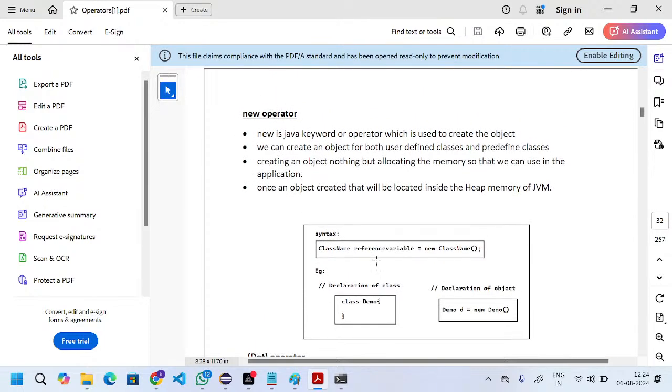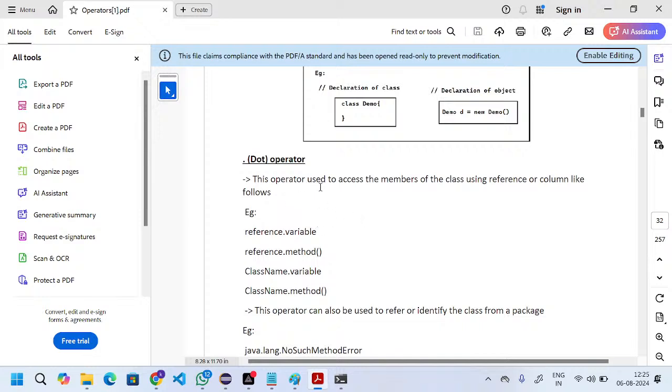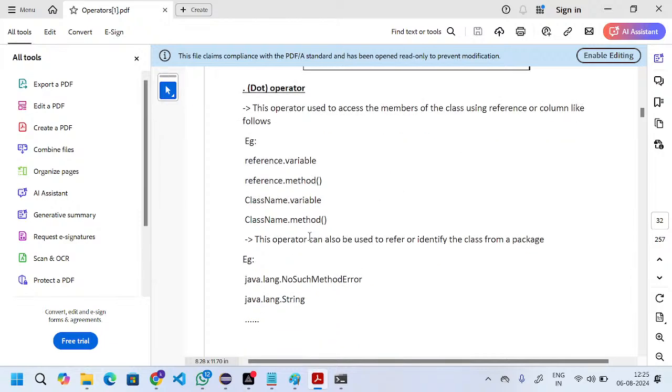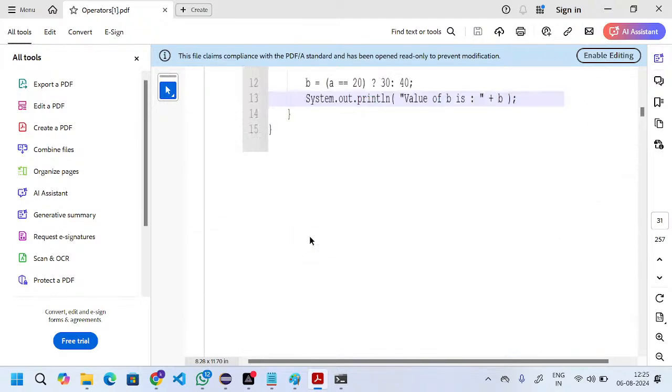With the new operator, as you see, we have created an object. That object we are storing in a reference variable. This reference variable we will use throughout our class. We cannot directly reuse the object, that's why we are storing it in a reference variable. Then wherever the requirement is there, we will use this reference variable. Next, the dot operator, which is used to access the class members. Access the members of the class using the reference, like the following. So this is all about the operators.